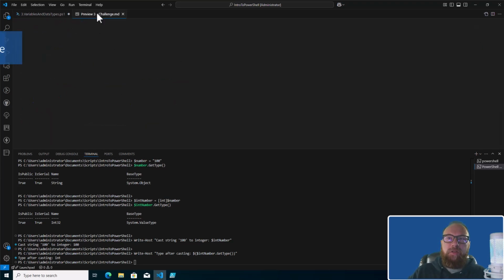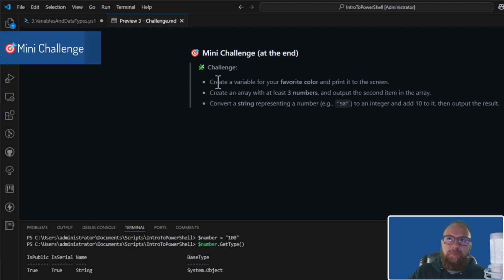The challenge, let's go over that. Try creating a variable of your favorite color and print it to the screen. Shouldn't be too bad. You learned that today. Create an array with at least 3 numbers and output the second number in that array. So that's a little bit more challenging. And then convert a string representing a number like 50 to an integer, and then add 10 to it, because we didn't talk about addition or subtraction or anything, and get the output of that result.